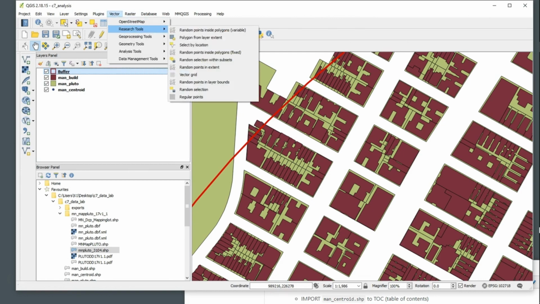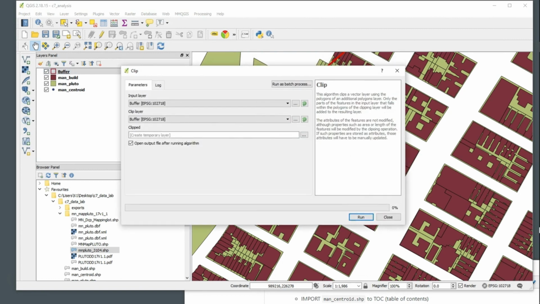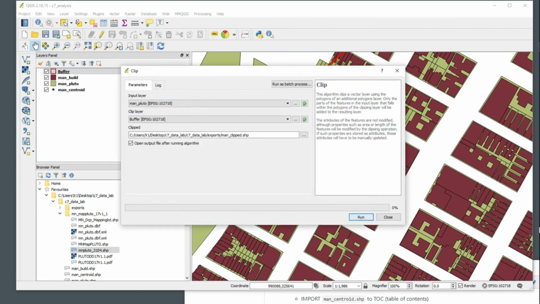So if we go to Vector and go into Geoprocessing Tools, we're going to do a clip. Now the clip, you can run this as a batch process, so you bring both files in. For this video, I'm just going to run it twice so we can keep track of what's going on. The input layer in this case is going to be Manhattan Pluto first, and the clip layer is going to be the buffer. It's easy to get these confused, so just think about it for a moment before you actually enact it. And the output is going to be, let's just call it man clipped. And say save, and run it.